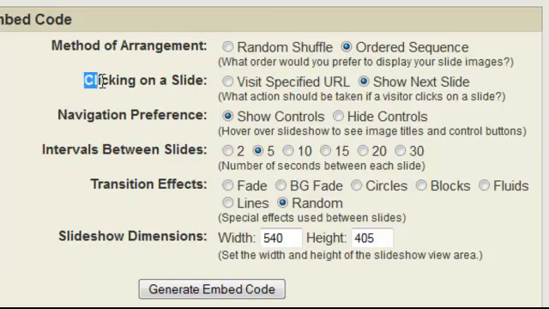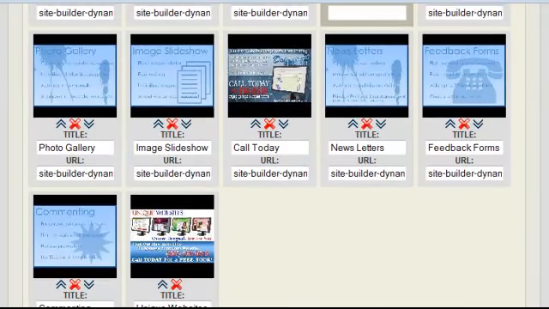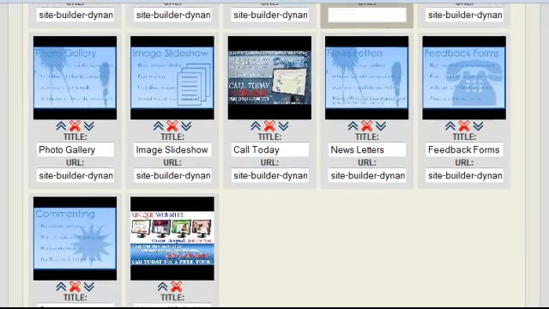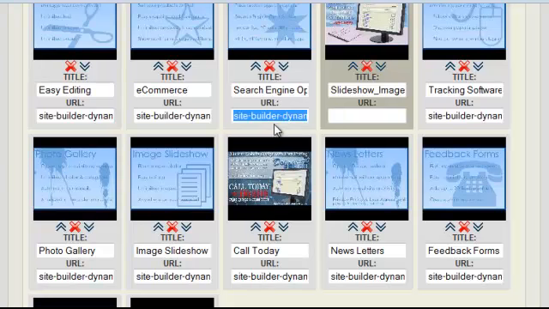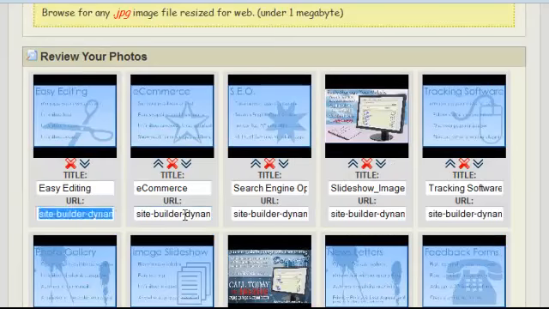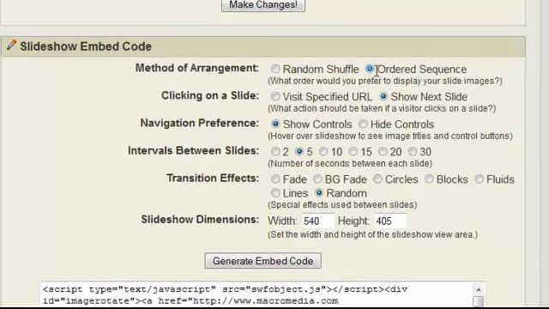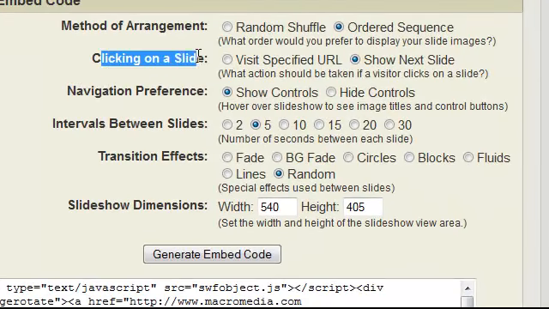Now the next question on the list is, clicking on a slide allows you to visit the URL or show the next slide. Well, all of these I have a URL associated with, except for the new one, which I'm actually going to copy and paste one of the other ones. So now they all have a URL associated with them. And I'll have to go put this back the way it was. I'm going to make it so that when you click on a slide, it visits the URL.